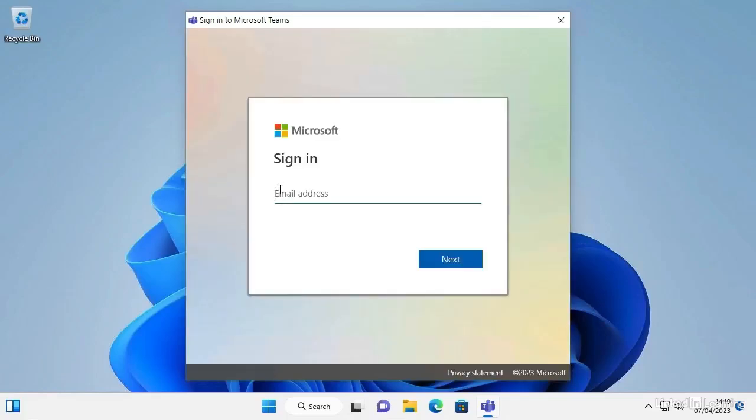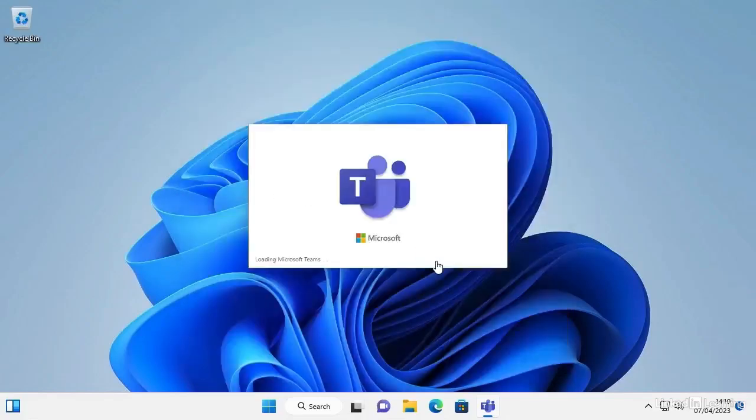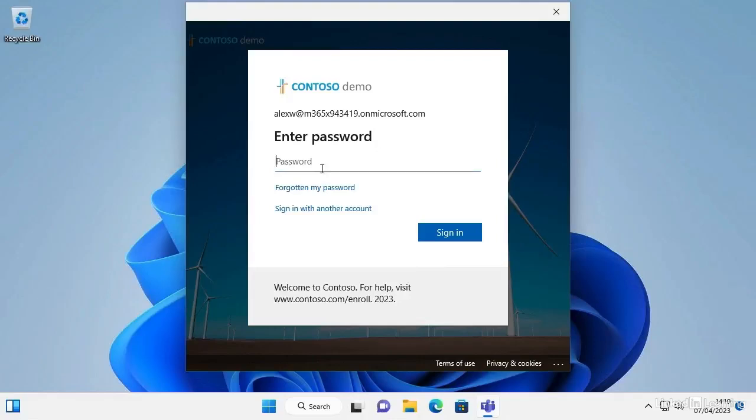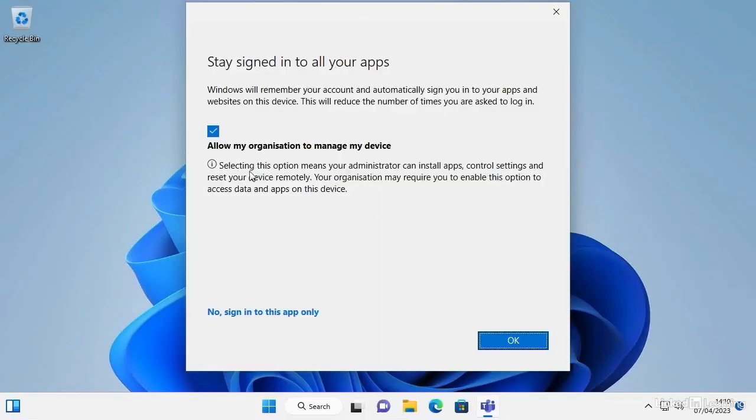And so if I sign in as Alex W, and then I'll need to enter the password. There's the company branding. That's why it's important. There's the 2023 that I updated earlier. And then sign in. And this is it.